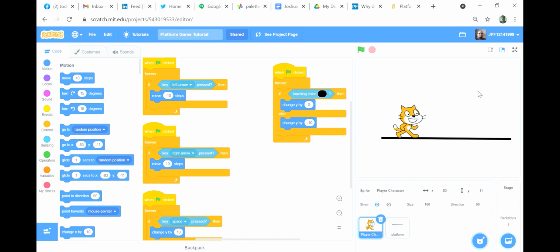Hello everyone. For this week's platforming tutorial, I'd like to explain how to make more realistic physics. So for example, make the speed change gradually instead of the character having a stiff, constant speed like it does now.